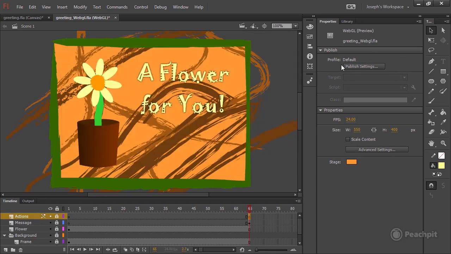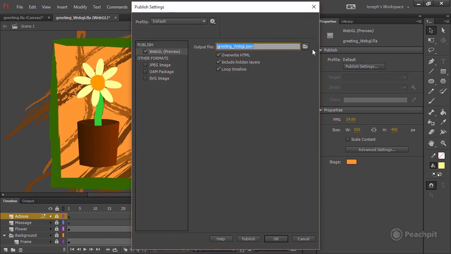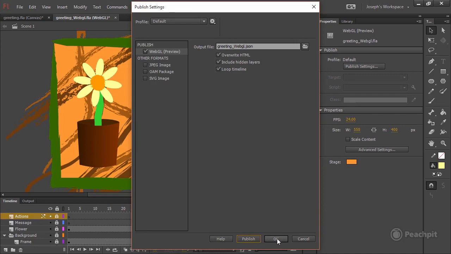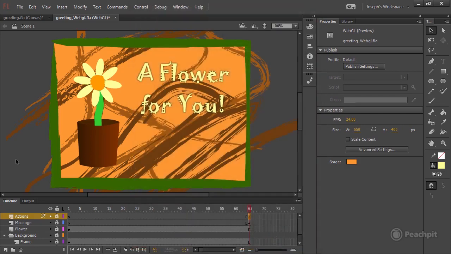For publish settings for WebGL, you can access them the exact same way. And you'll notice you have a lot less of them here. So WebGL will generate a JSON file. It will overwrite or not the current HTML that is rendered. And we can choose to include hidden layers and loop the timeline. When we're ready, we hit publish. And when that's finished, OK to go back.